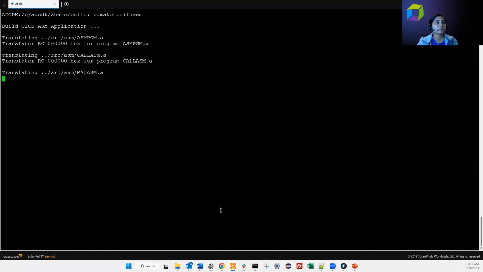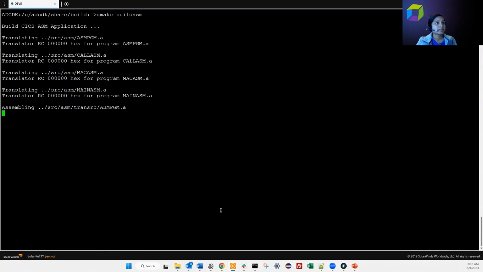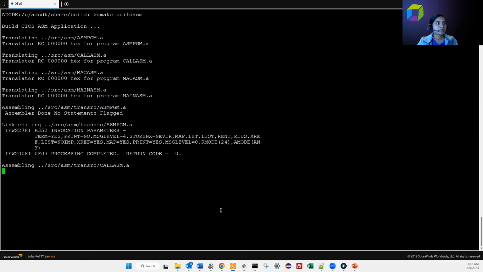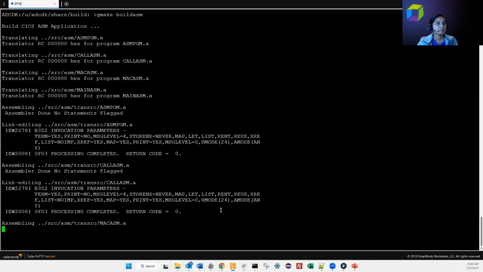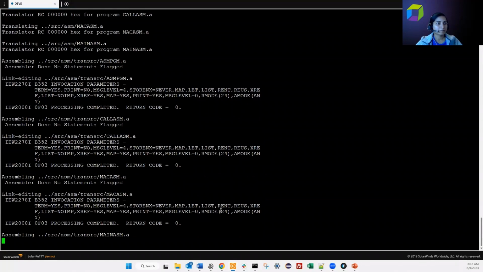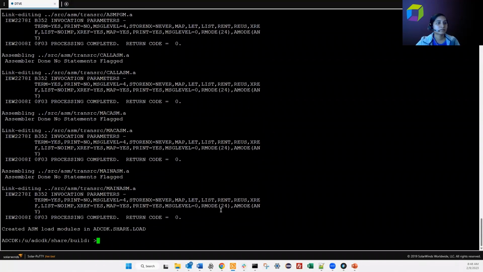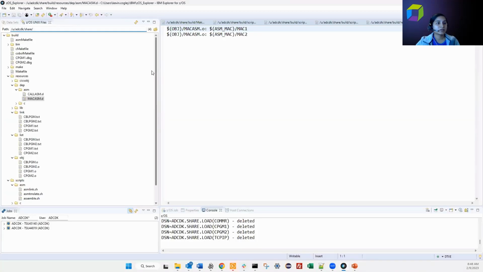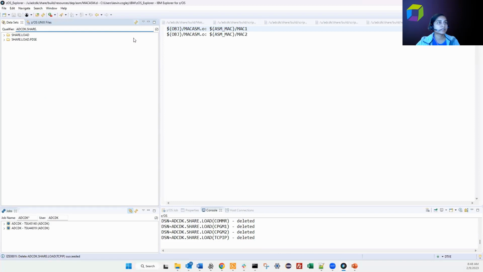Okay, so first goes the translation, the Kix translator step for all the ASM programs, and then it proceeds to assembling and link editing. Okay, so you should see the load modules of all these assembler programs in the PDS dataset. Okay, so those are the load modules of our ASM programs.